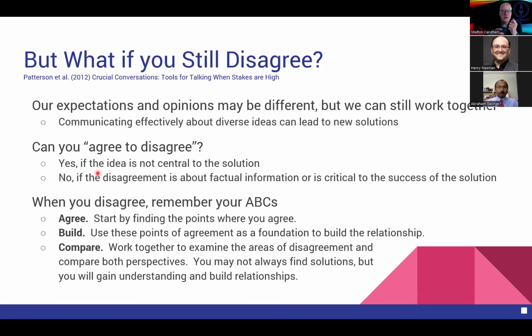But when you do, remember the ABCs. When you agree to disagree, that really means you have to drop it. You don't keep, either passive-aggressively or actually aggressively, trying to make the person agree with you. If you've agreed to disagree, then agree and drop it. But you can also follow the ABCs, which is to find the points where you do agree and emphasize those. So start together where you are together. From that, you can build, maybe build from that foundation.